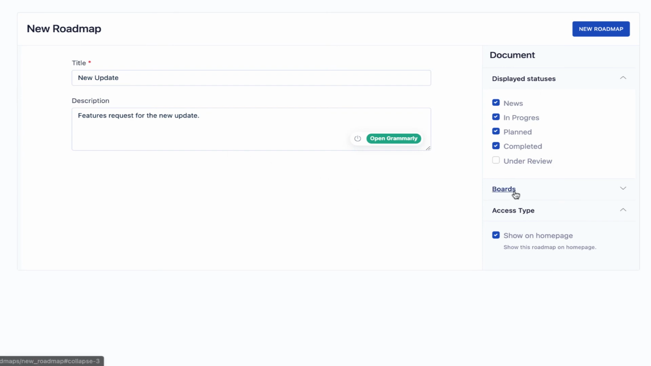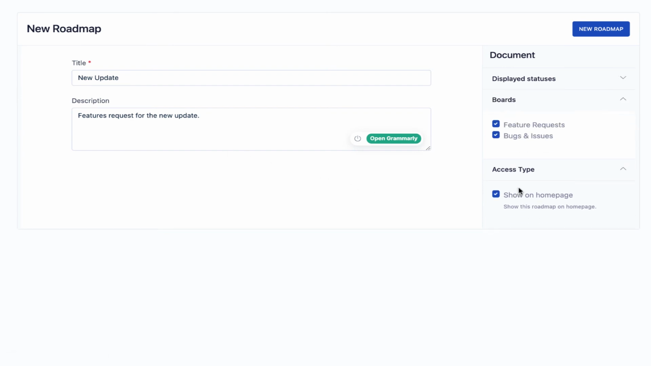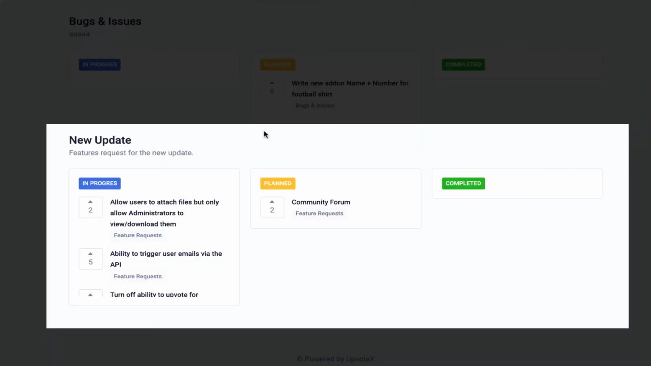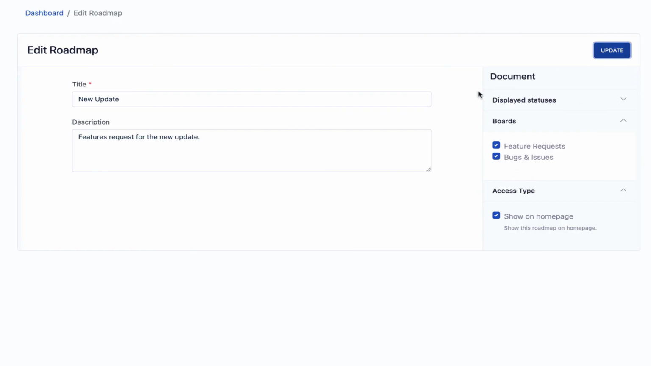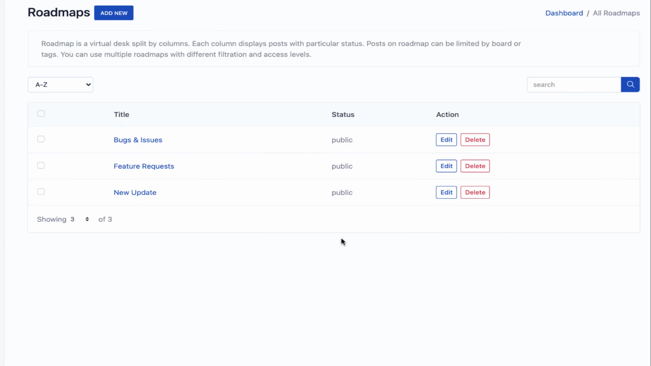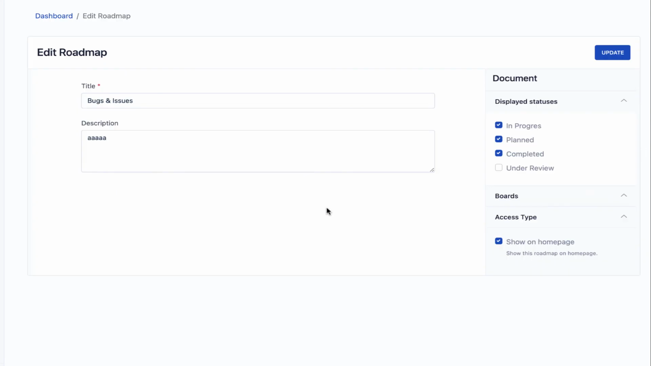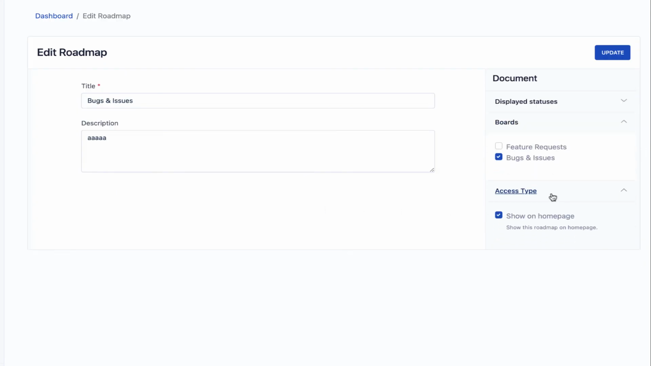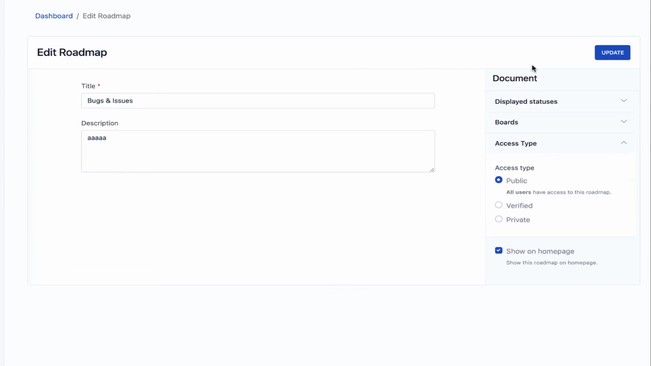Next, you need to decide which board you want to attach this roadmap to. For example, if you select feature request, only posts labeled with this board will be displayed. Also, you have an option to select another board and put it in the same roadmap. Keep in mind that you can always go back to your roadmaps to edit, search, or delete any existing roadmaps.